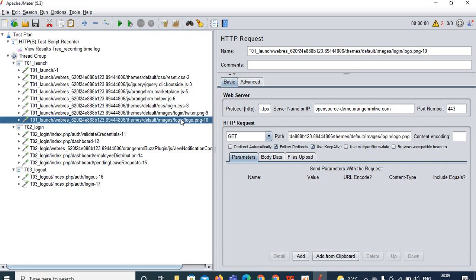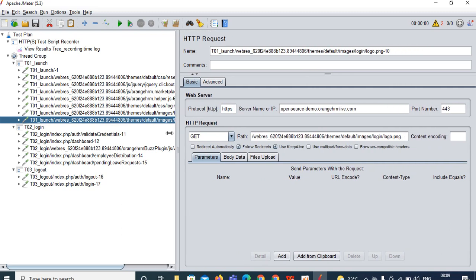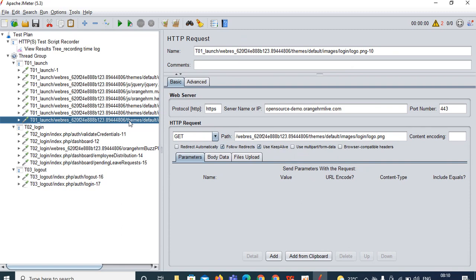So what you can do? You can delete these many requests. These are not required. These are the supporting files. You can delete from here. Okay, you can see here too.